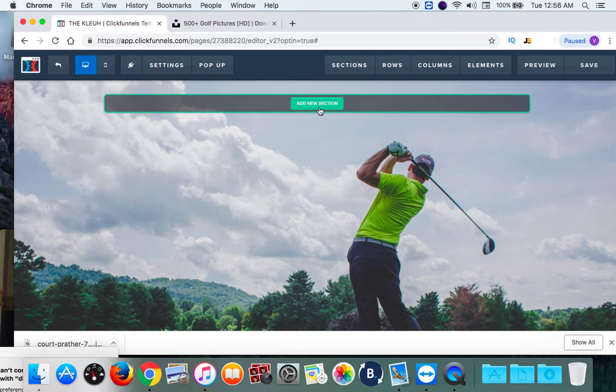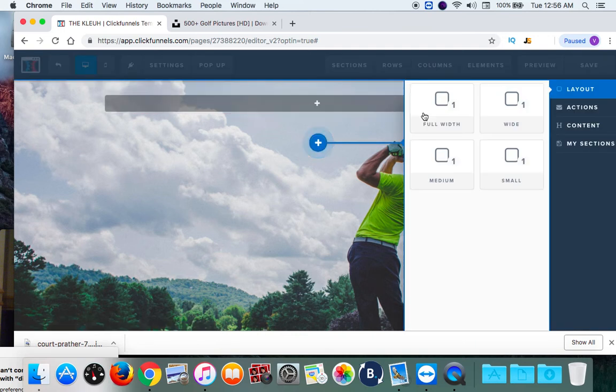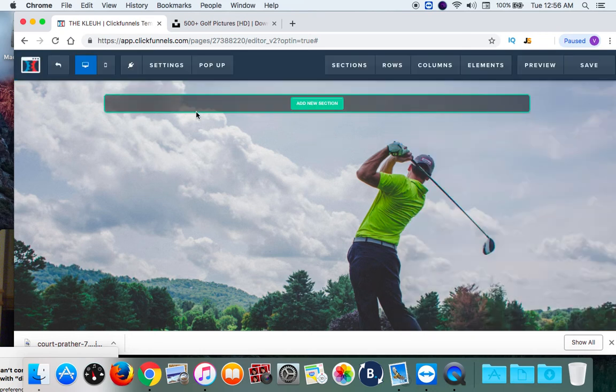Now what we want to do is start over, like I said. This is our background, and then we have to lay this out. The green is our new section. We click on this green button, and you'll be given full width, wide, medium, or small. What this means is the first option will cover this whole thing, medium will be pretty much in this width. It just means you're going to have this much area to work with.